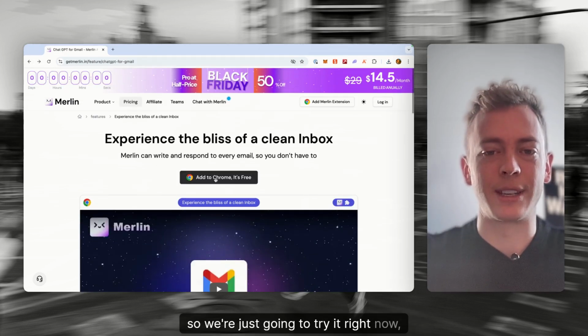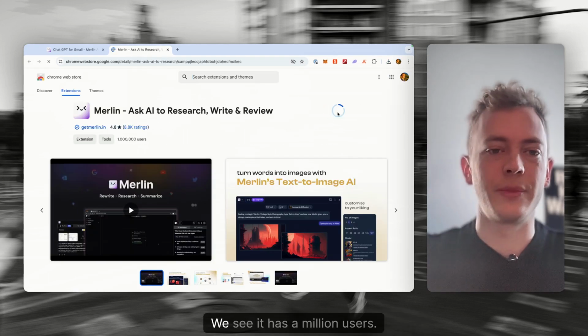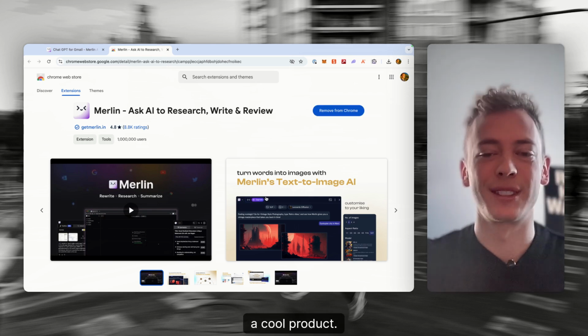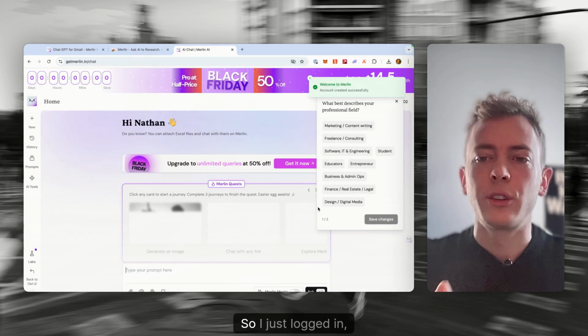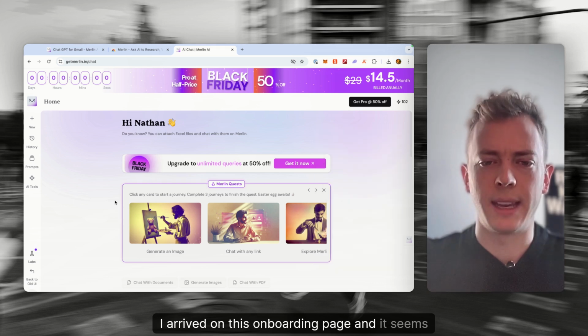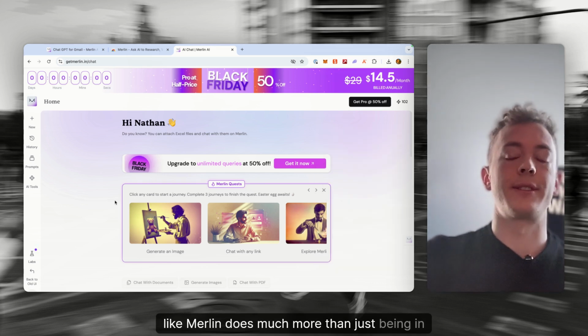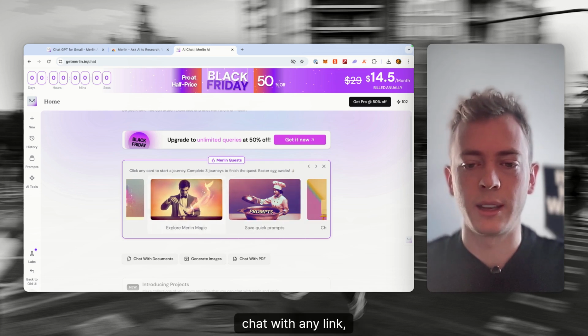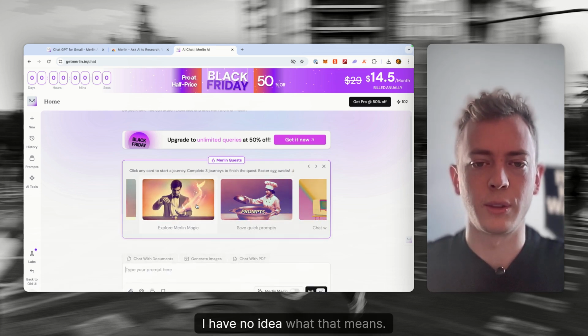So we're just gonna try it right now. Adding it to Chrome, we see it has 1 million users, so exciting, big company, a cool product. Let's try it out. So I just logged in, I arrived on this onboarding page, and it seems like Merlin does much more than just being a Gmail assistant. It can generate images, chat with any link, explore Merlin magic. I have no idea what that means.